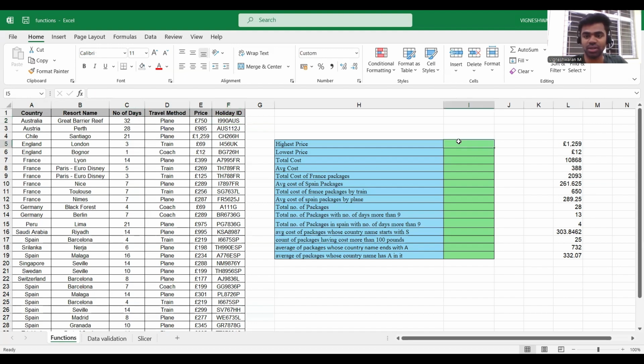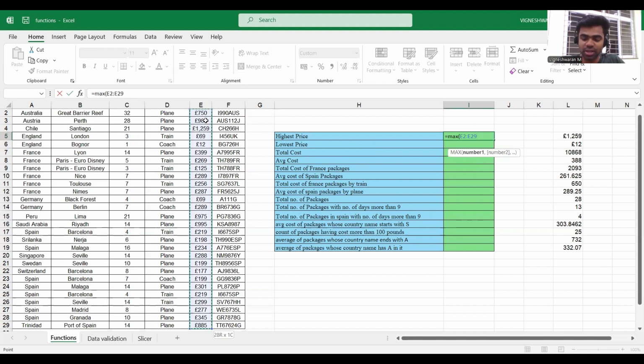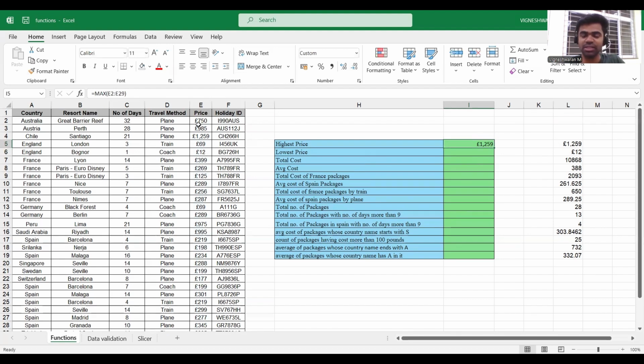Now, the first thing: I want to find the highest price. The function for this is MAX. So MAX of this price column. I have selected everything, and this function will give me the maximum value in the selected range.